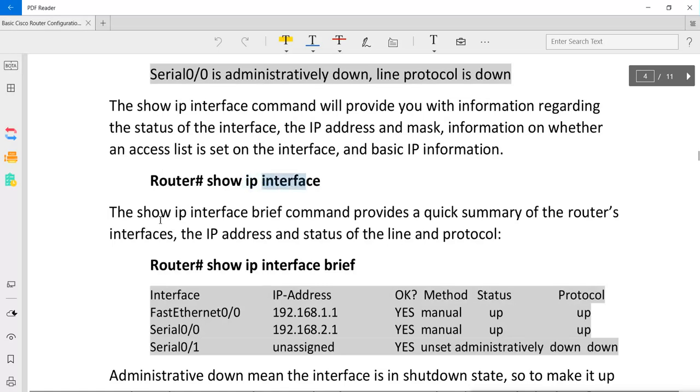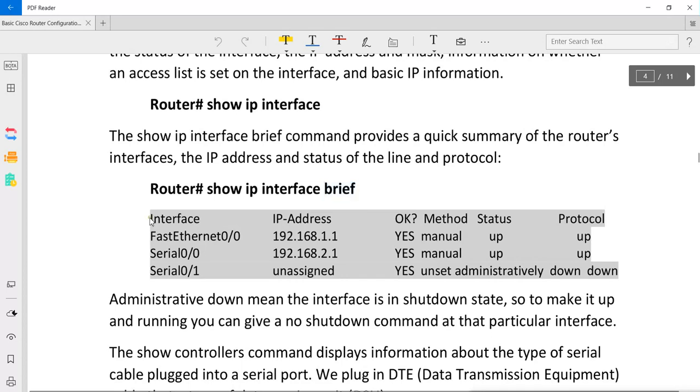That means the show ip interface brief command provides a quick summary of the router's interface, the IP address and status of the line protocol. So you can use this show ip interface command to check the IP related information on the interface, like which IP you have configured, whether you have configured the access list or not, what is the mask of the address, and basic IP information, and it will show you in detail. Now if you want to see it in brief, then you can add brief here, and when you add the brief you will see the information like this.